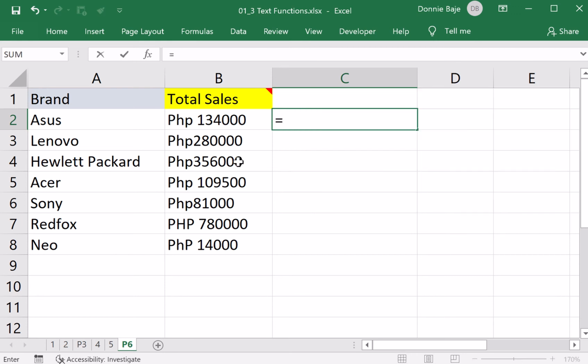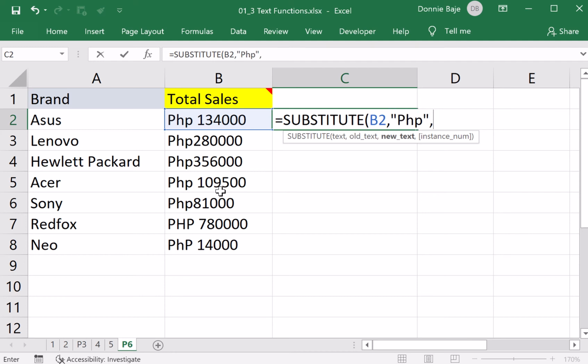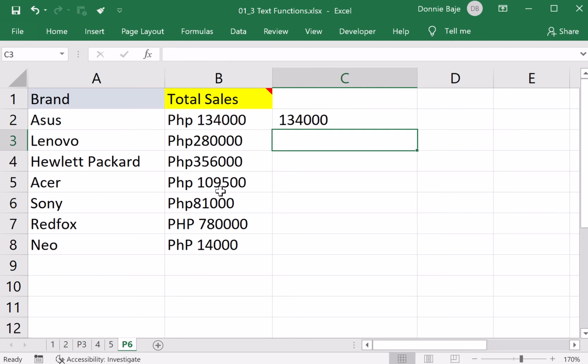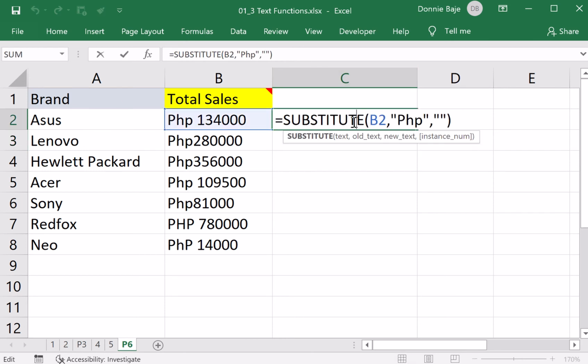Now, as you recall, you could change one character to another character using the function SUBSTITUTE, and then we're going to get the cell where the text will be coming from, identify the old text that you want to be removed, and then comma, replace them with what? In our scenario here, you want the PHPs to be replaced with nothing. So we are going to use two quotation marks for that position. Close, enter, and you now have the number without the PHP at the beginning.